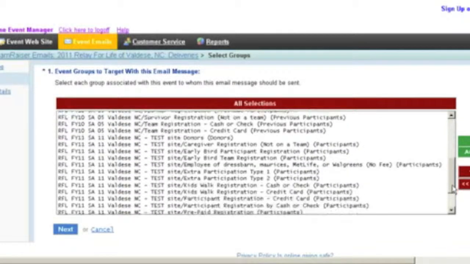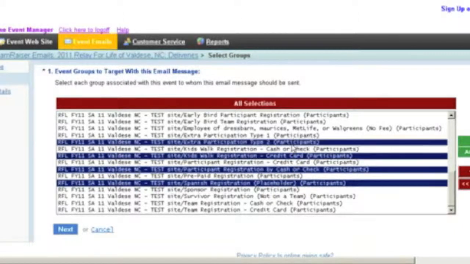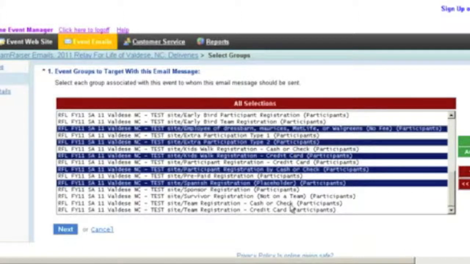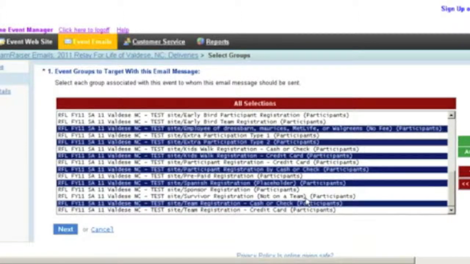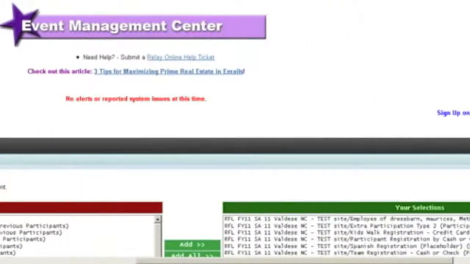But if you want to select multiple groups, you would just do so by clicking on any of the groups and holding down Control on your keypad. With Control held down, you're able to click multiple groups. Once you've chosen those groups, go ahead and click Add, and it will add those that you've chosen to your selections area.